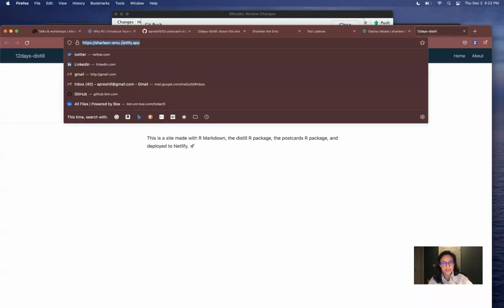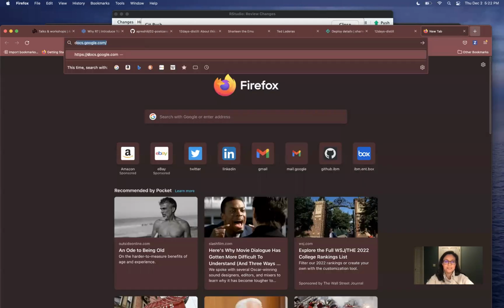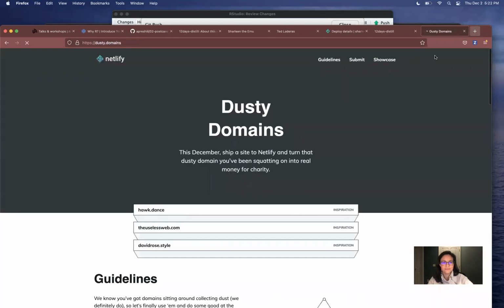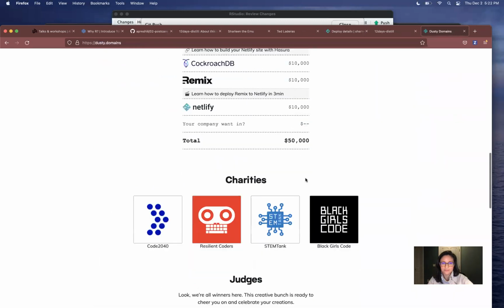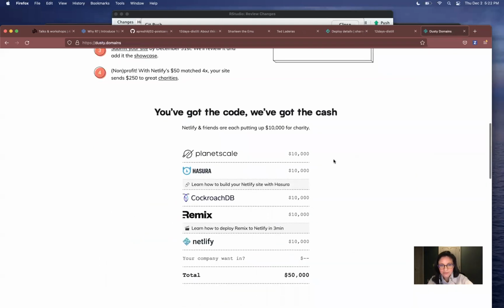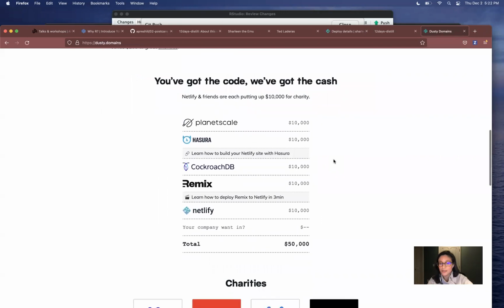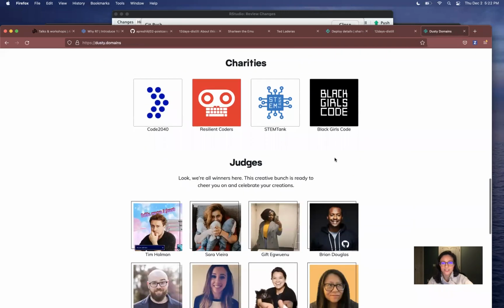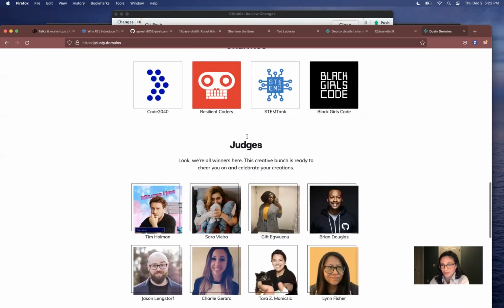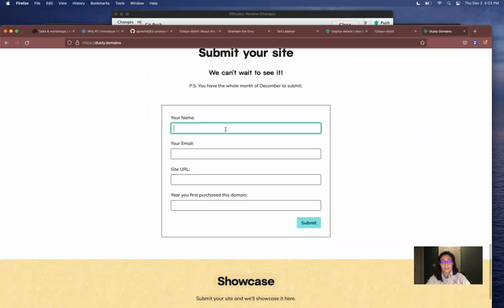All right. I'm going to go ahead and go over to Dusty Domains. Oh, it looks like some new companies have joined in since yesterday. So these are the charities that Netlify is going to be giving money to: Black Girls Code, STEM Tank, Resilient Coders, and Code 2040, which are all really great organizations. Donating, doing it again. All right, I'm going to stop sharing my screen so that I can enter my email address in here.